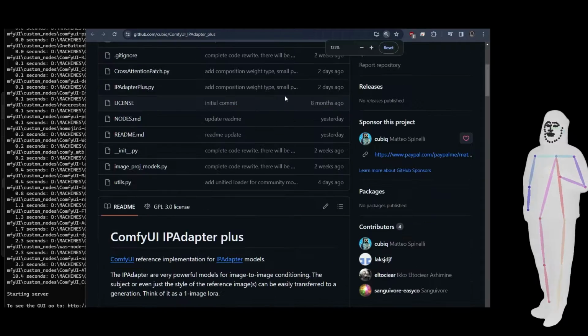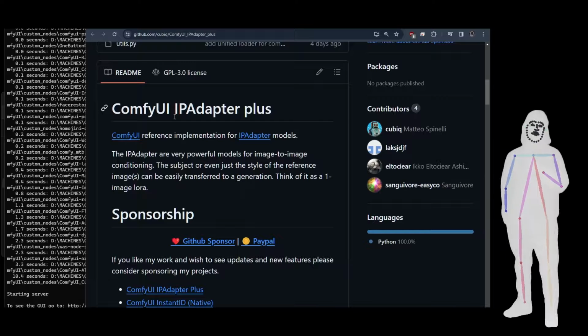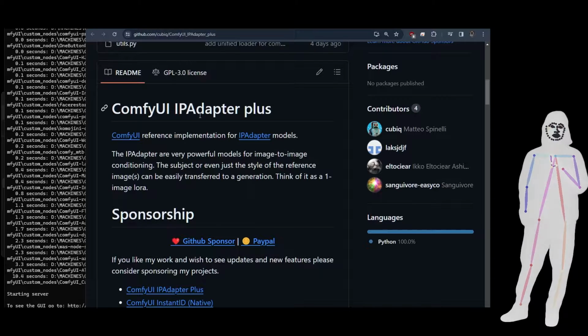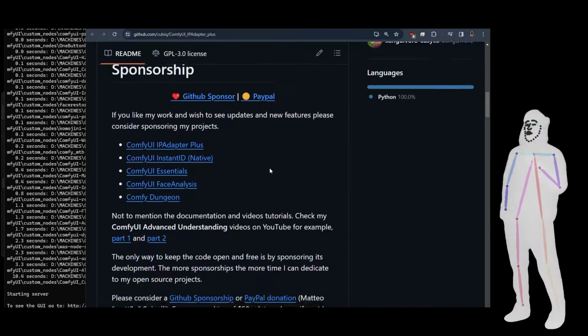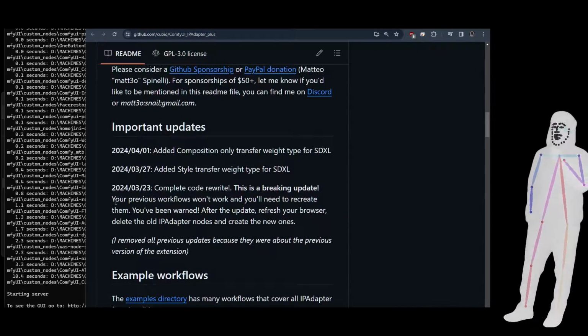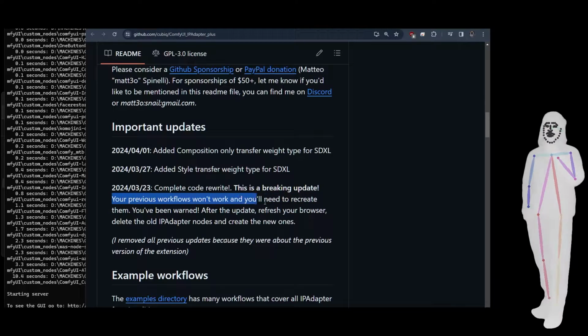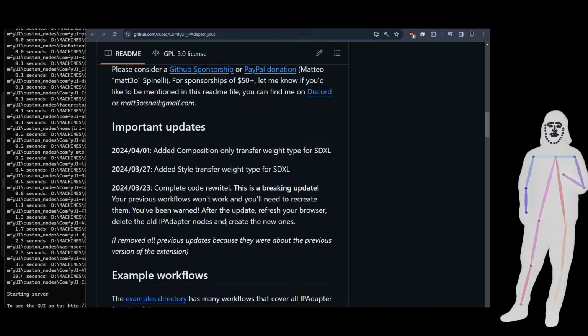So here we have SDXL. So here we have ComfyUI IP Adapter Plus. It's a complete refactor of the code, so everything's pretty much changed. It says here, 23rd of March, 2024, previous workflows won't work. You'll have to recreate them. You've been warned. It's pretty simple, really. I'll show you how to do that as we get there.